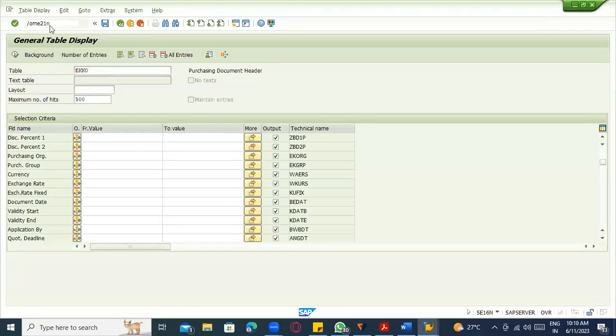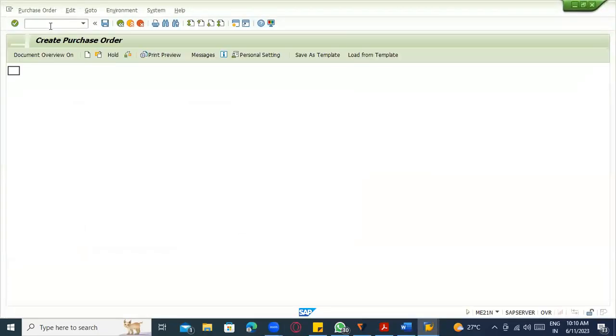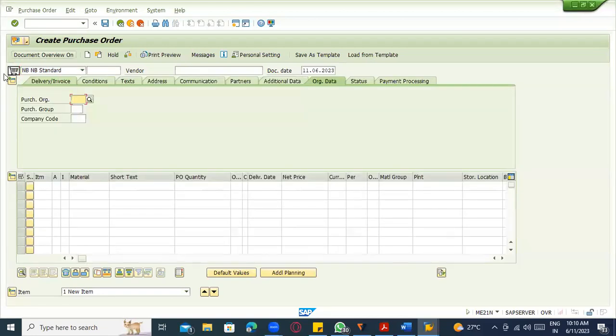If I go to ME21N, okay, this is what I said: the top is the header information, and the bottom is the item. So I know the header table is EKKO and the item table is EKPO. If I'm talking about a material group, it is at item level, then it is EKPO. But if it is a purchasing group, it is header level, then EKKO. So you must be aware of which table it is in.